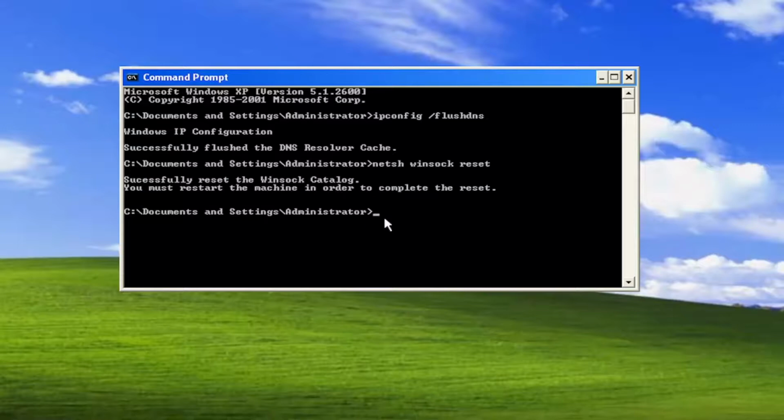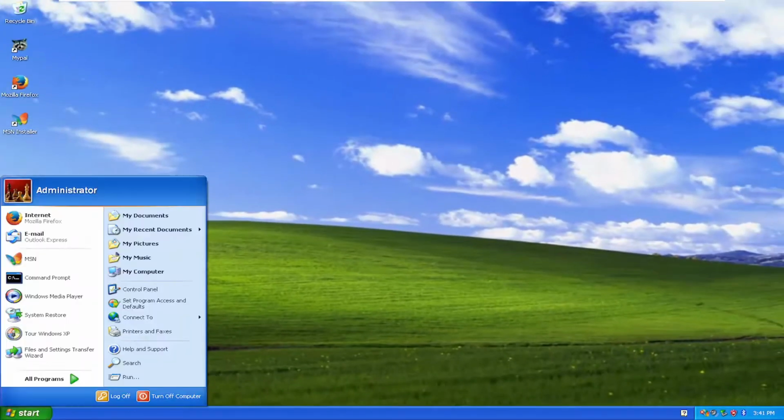Hit enter. Give it a moment here. Should come back with: Successfully reset the Winsock catalog. You must restart the machine in order to complete the reset. Go ahead and close out of here and then restart your computer.